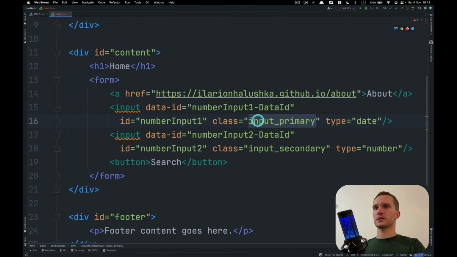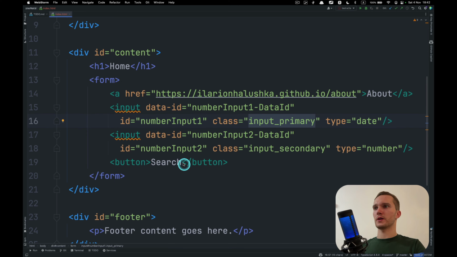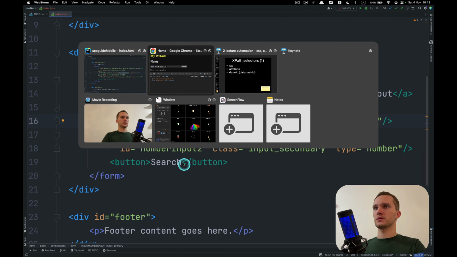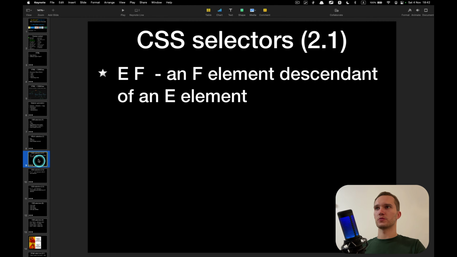Boom, class input primary, boom, selected. And then what else? By tag selected, by attribute selected, by data ID selected. Okay, that should be it. Now just bear with me, it's getting harder. These two were pretty simple. Now we are moving forward to more complex ones.